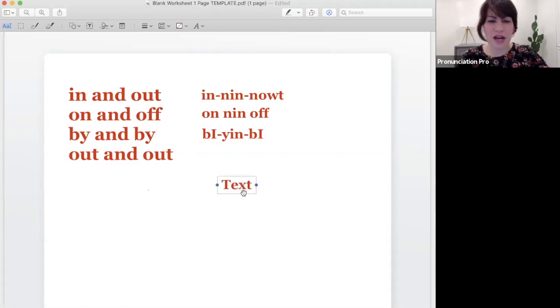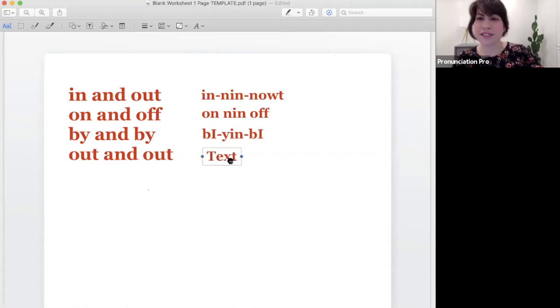That one's not as common, I would just say. In and out is very common. On and off is very common. By and by, probably not as much. Out and out, probably not as much either. So this one has what we call the tap T rule. This is another reduction that you'll learn in module 2 if you haven't already. When a T is surrounded by vowels, it becomes a D pronunciation, okay? Out and out.